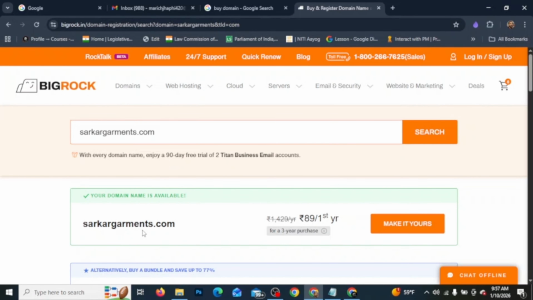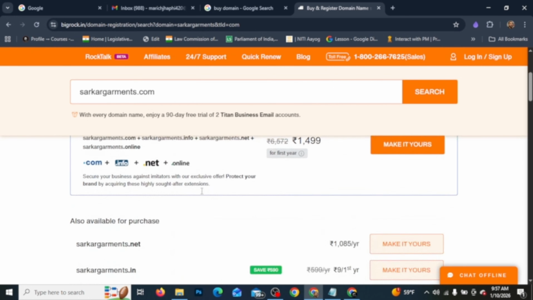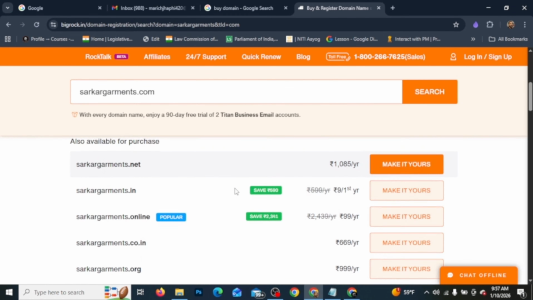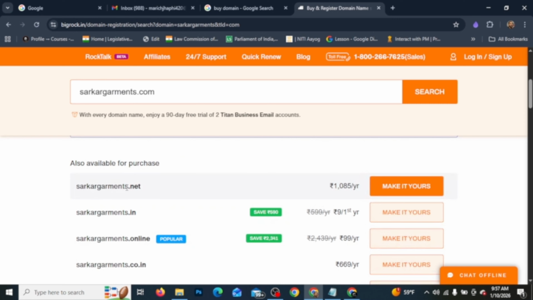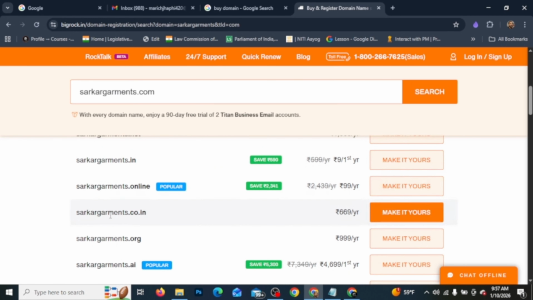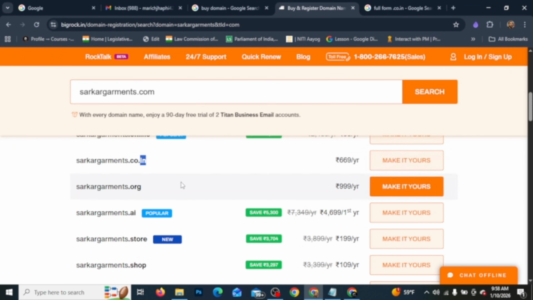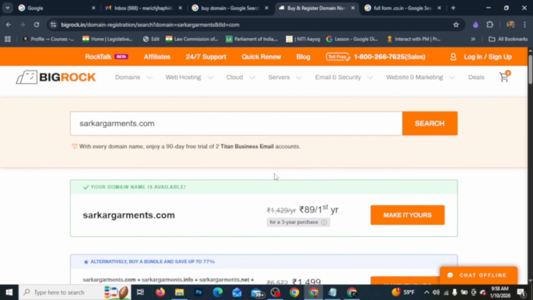So sarkargarments.com is available. Also available, if you scroll down, you can see sarkargarments.net, .in, .online, .co.in. Here is the price. So .co.in indicates that co means company or business, and in indicates India, meaning an Indian business. Okay, so this is how you can buy a domain.